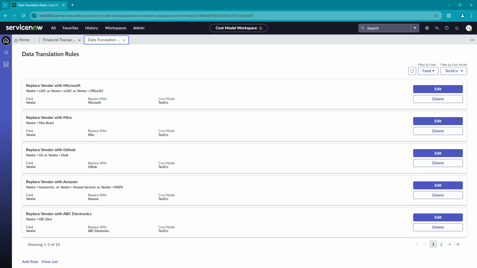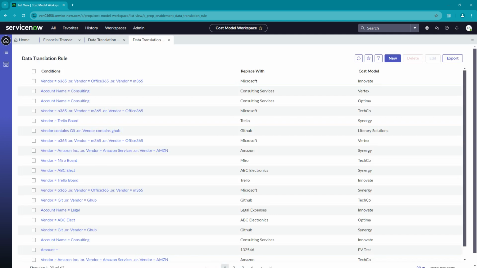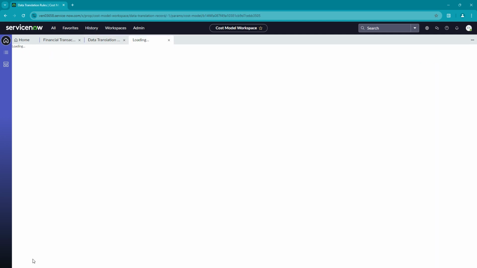When you get to this step, you will see any rules that have already been created and the ability to edit or delete them. You can filter by cost model or field at the top, and after you create a rule, you should refresh the list to see the new rule. View a list of all your translation rules regardless of cost models by clicking here. To create a rule, click Add Rule.